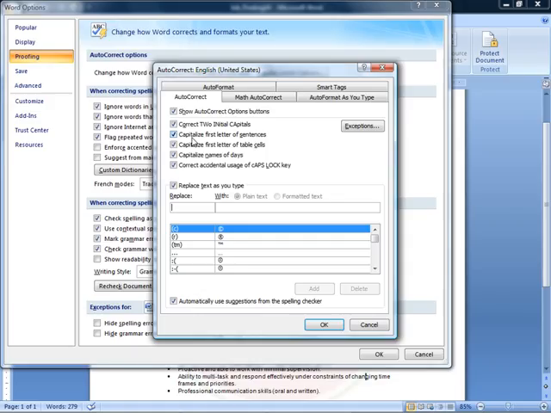Automatically, when you hit the period and start typing a new sentence, that new sentence will be capitalized, the first word that is. I don't always like this because sometimes when you use abbreviations, for example, right after the period, Word thinks that's a new sentence and capitalizes the word for you. So I'm going to turn that one off.